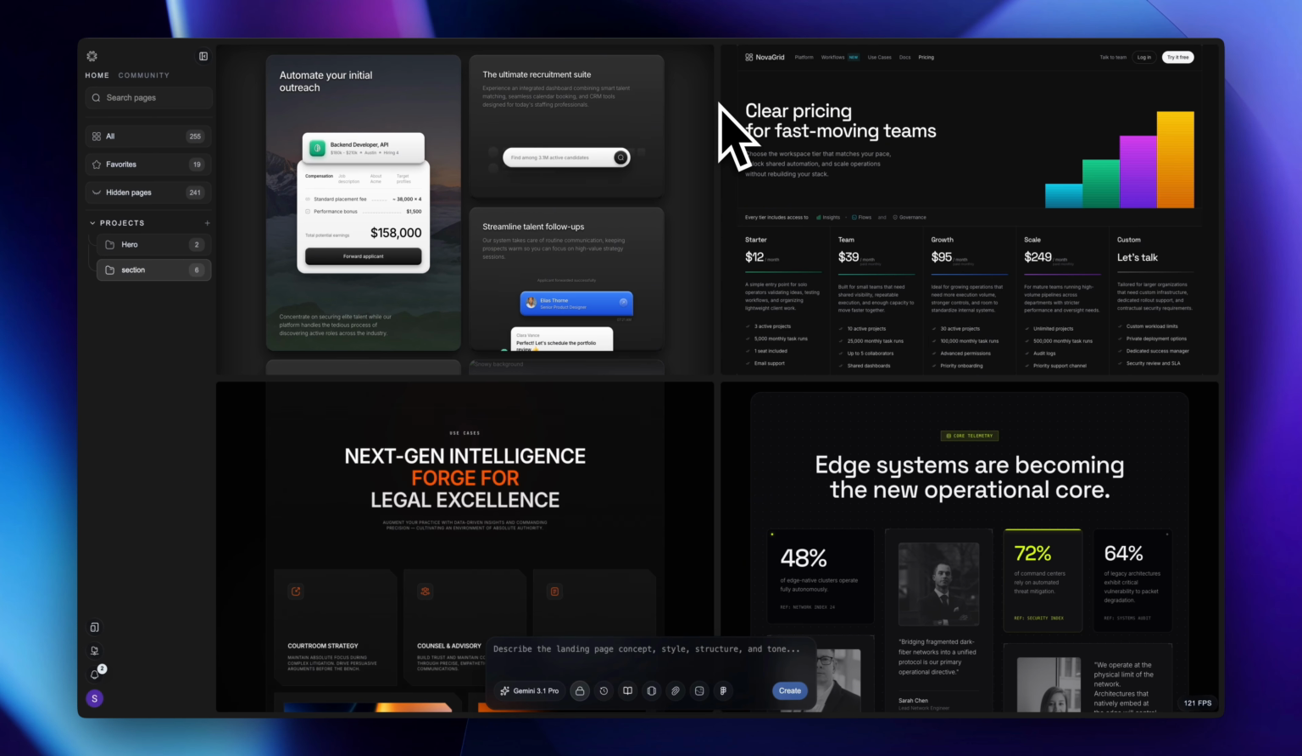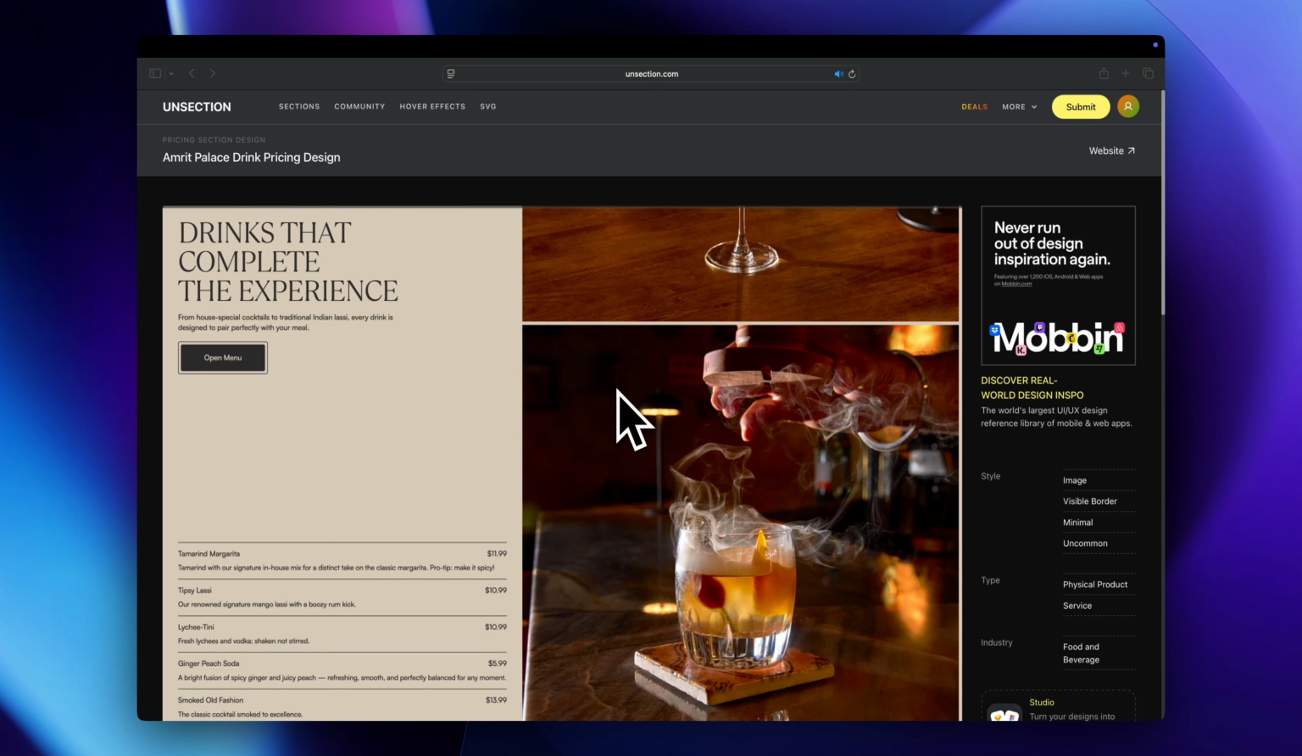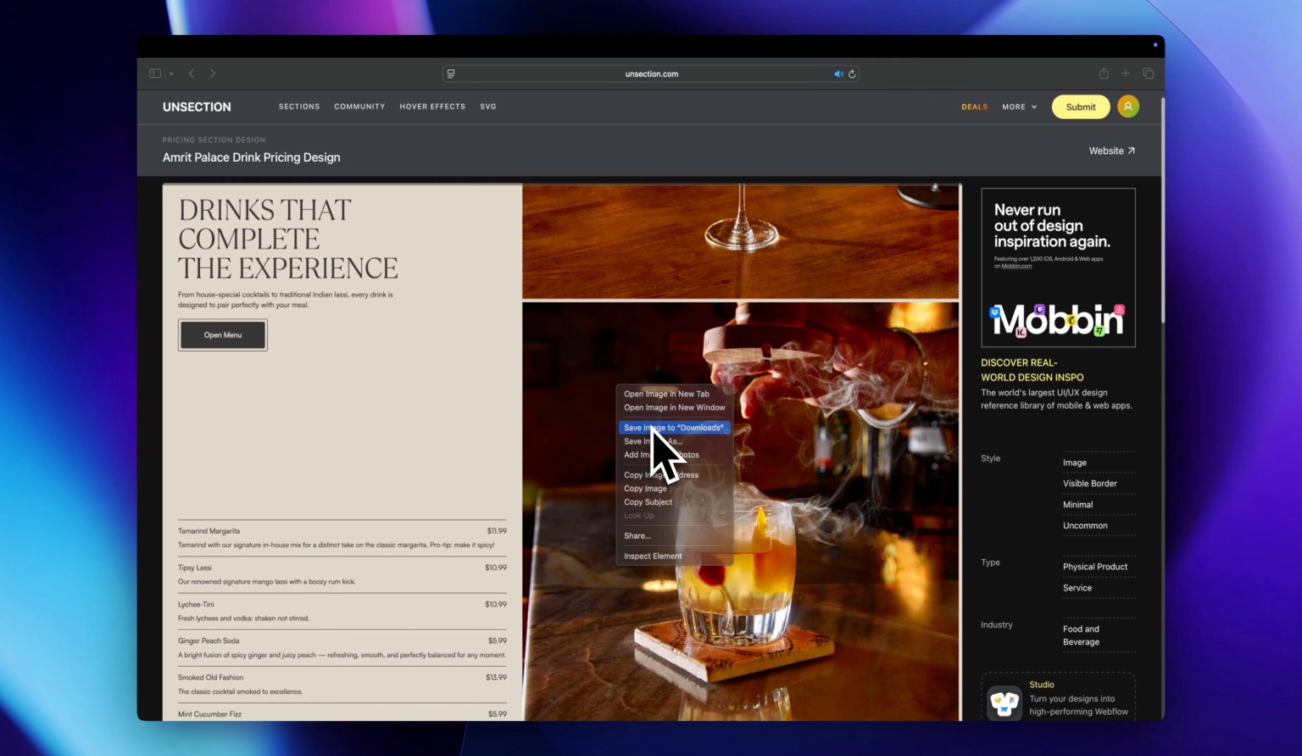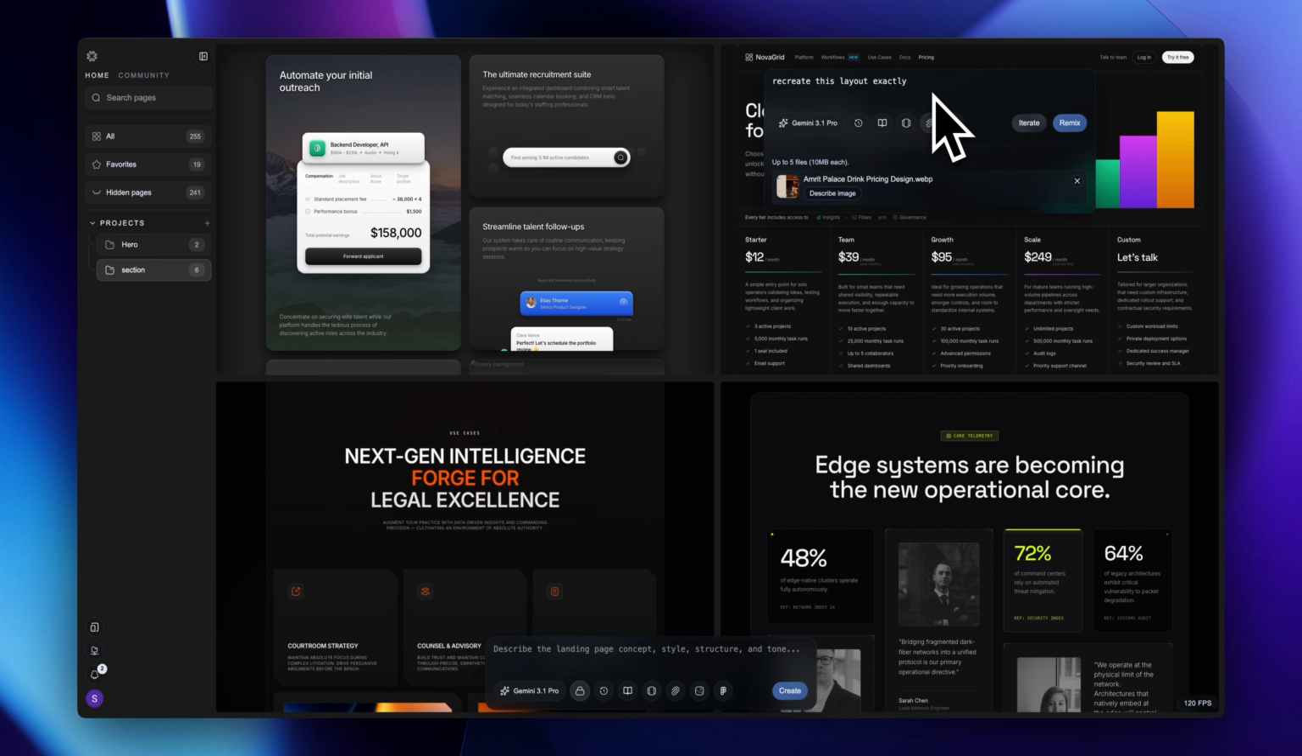The first method is creating your own UI from a reference image. So I found an image with a layout that felt unique and visually strong, and I just saved it locally. Then inside Neuform, you can drag that image directly into the canvas and a prompt box will appear. I like to start with a very simple prompt like "recreate this layout exactly." And I really mean exactly, because if you want the first iteration to stay close to the source, that word matters. From there, you have two main options, iterate and remix.